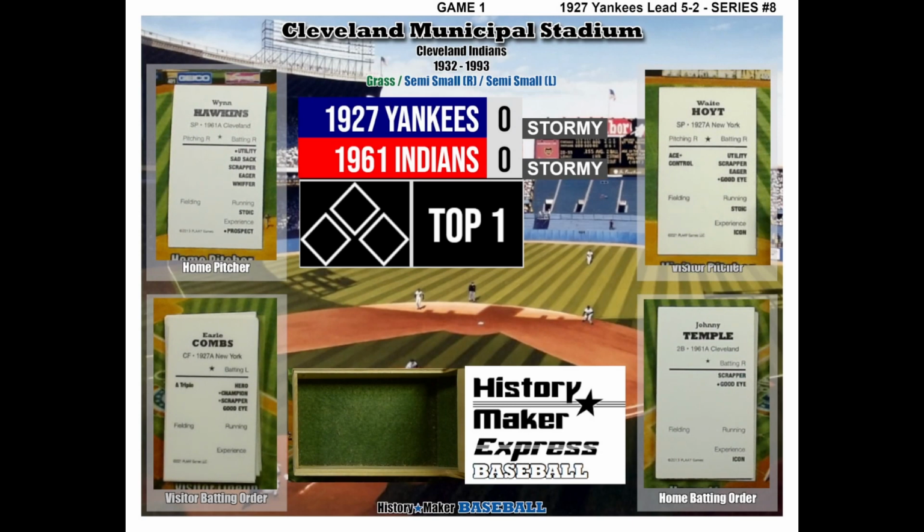Welcome back to the channel as we get set for yet another series in this 1927 Yankees Gauntlet Challenge. As you can see in the top right-hand corner of the screen, the 1927 Yankees currently lead this Gauntlet Challenge, winning 5 series to losing only 2 series. And today's series will feature the 1961 Cleveland Indians.